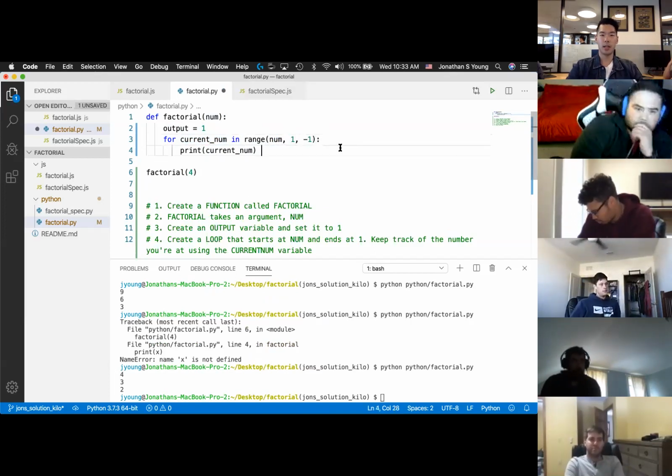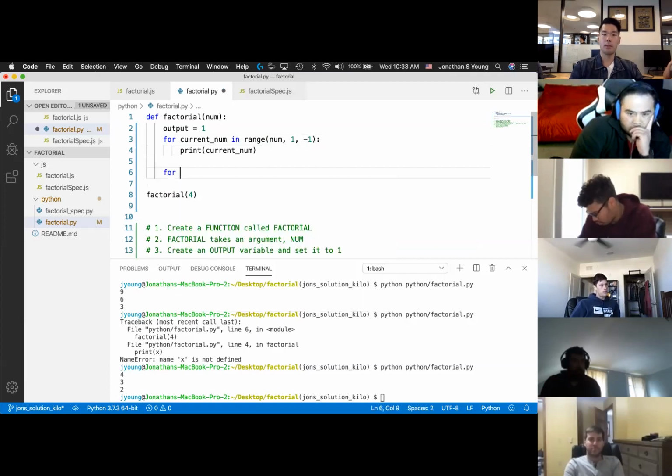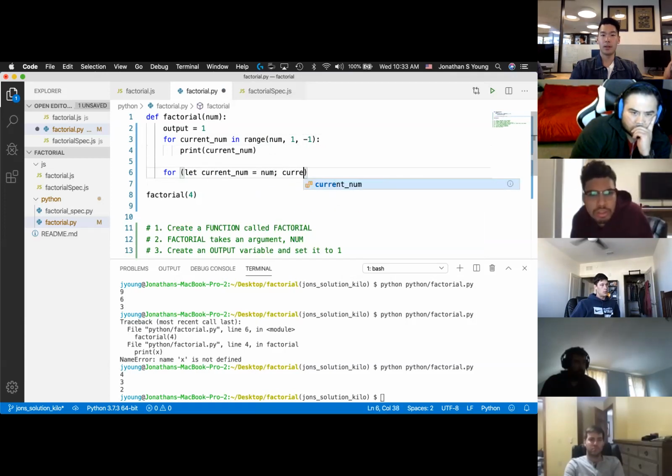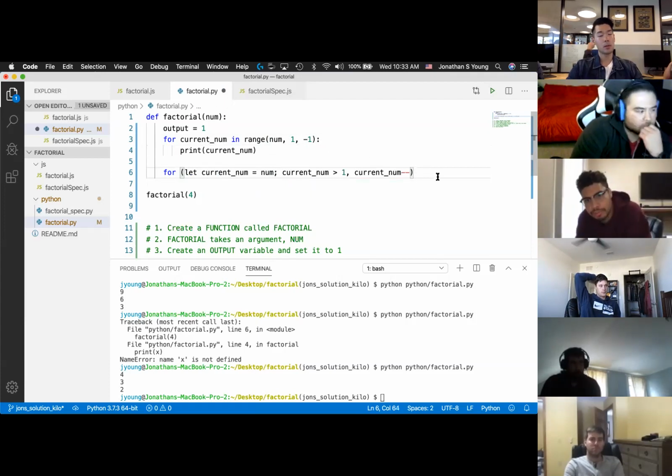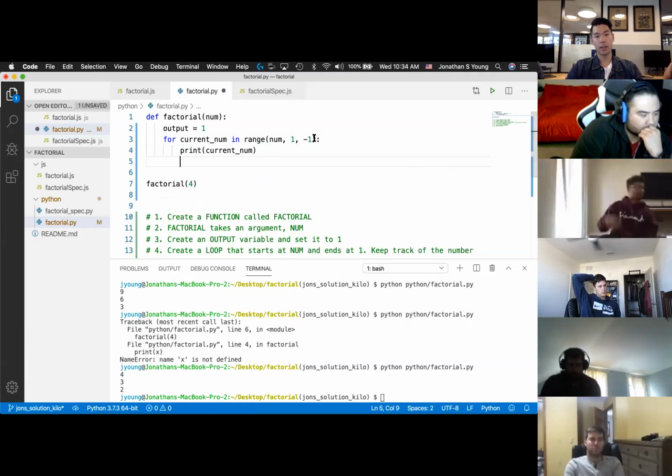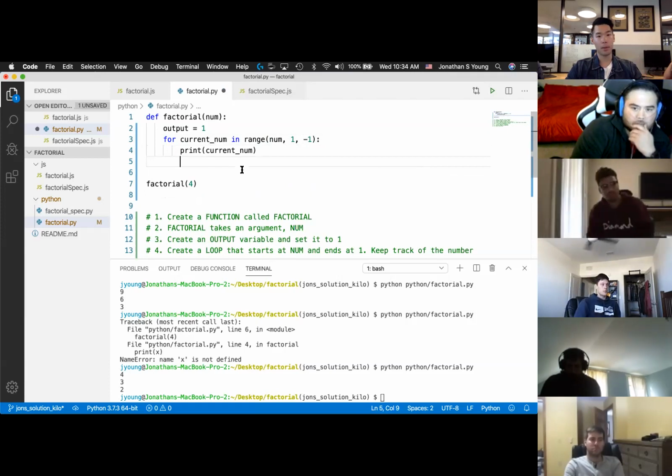You can think of it just like the regular for loop inside of JavaScript. It's going to be for let current num equal num, current num is greater than 1. That's essentially what's happening here. And then current num minus minus. So you can kind of see, really just syntactically very different, but the concept underneath the hood is the same thing.